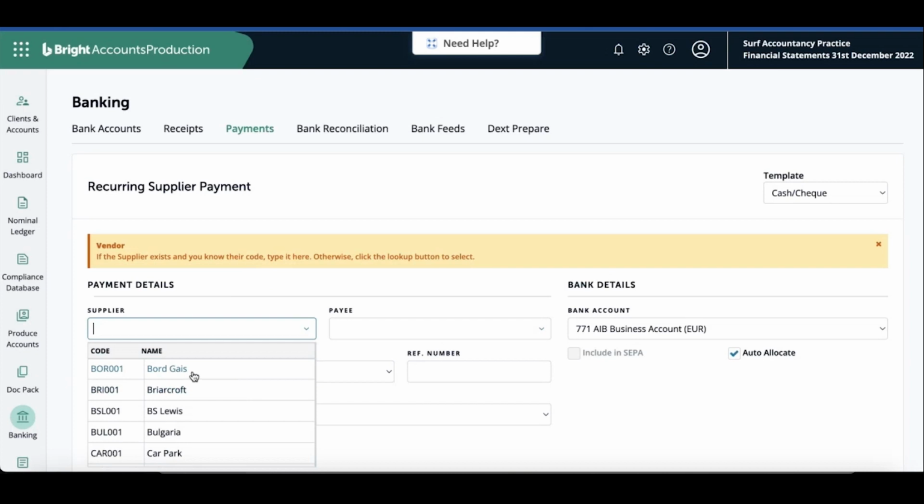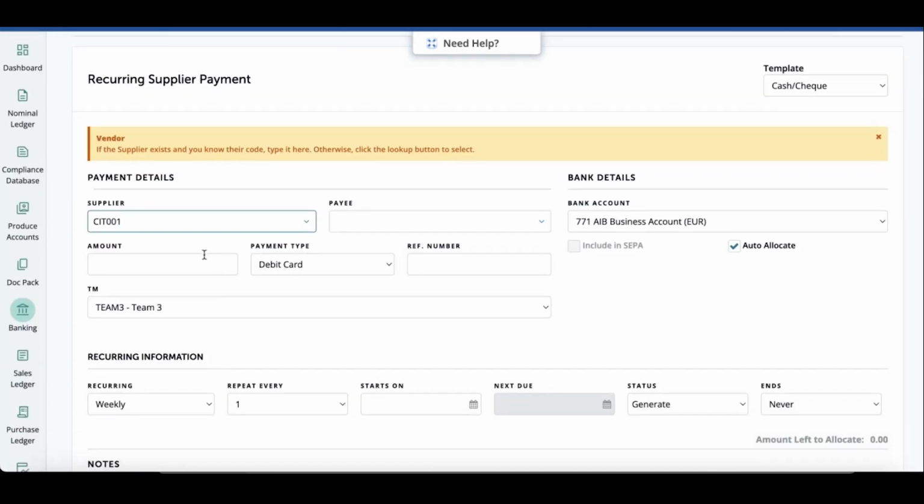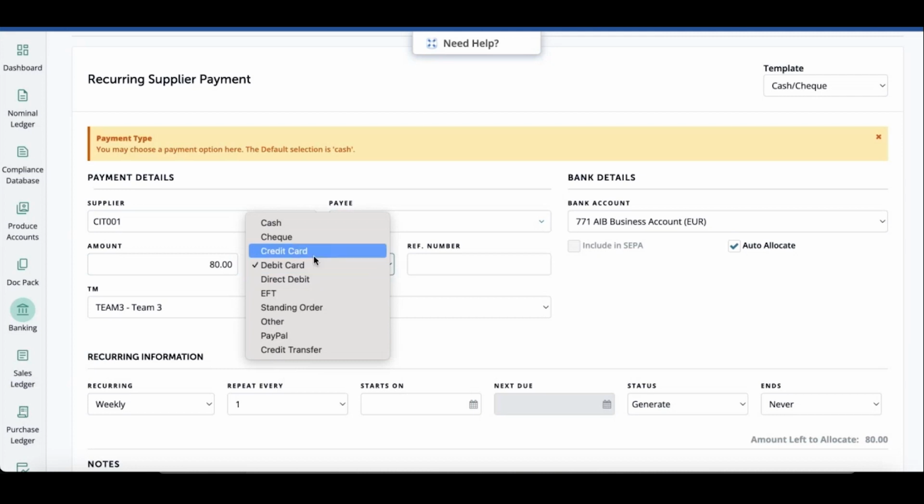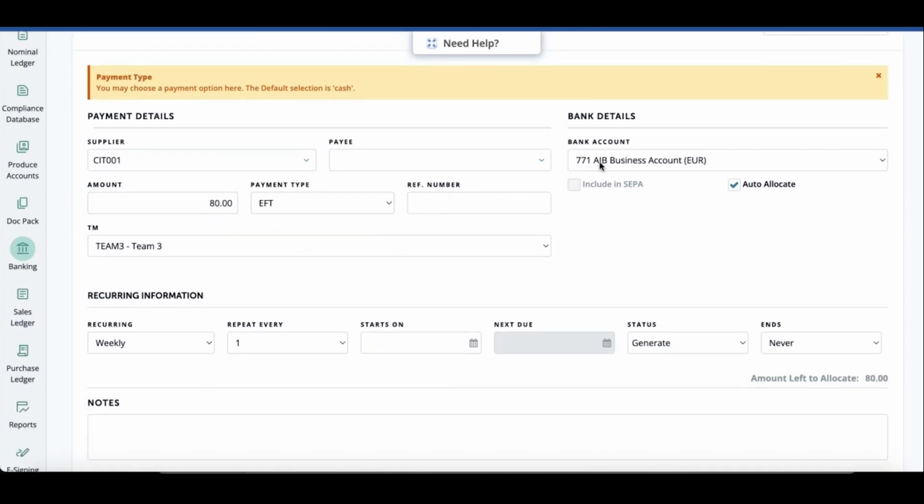I'll just say it's for the bins. What's the amount? We'll say we pay €80 a month. What's the payment type? Again, cash, check, credit card, debit card, etc. If there's a reference number, if there's a division. On the right hand side, we have the bank details, where the money is coming from, which bank account. If we wish to auto allocate it to an outstanding invoice, we can as well. If you don't want that to happen, leave it unticked.